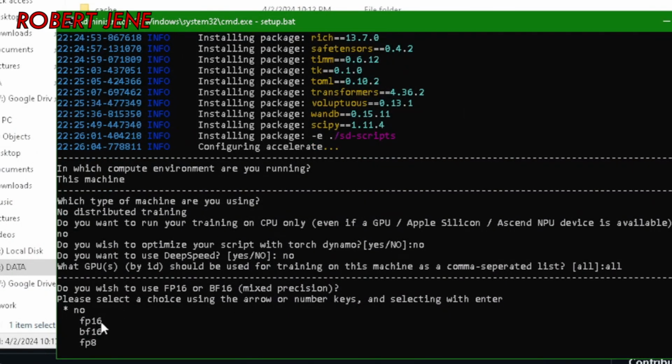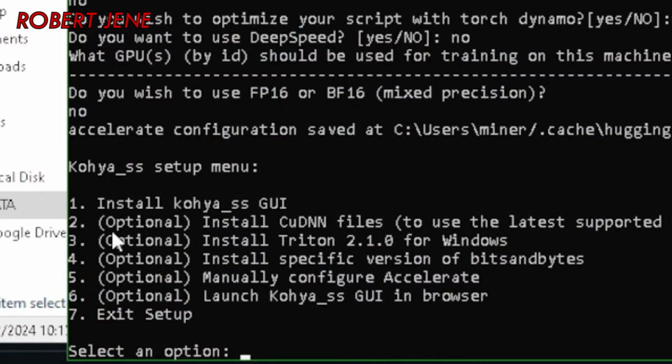And for this, FP16 is older, like GTX cards. BF16 is your RTX cards. But I like to choose no for this so that the dropdowns are at no by default. But when you're going to do a training, you need to know to choose those options anyways, depending on your setup. Now, if you have RTX cards that are 3000 or 4000 series, you're going to want to install the optional CUDNN step.